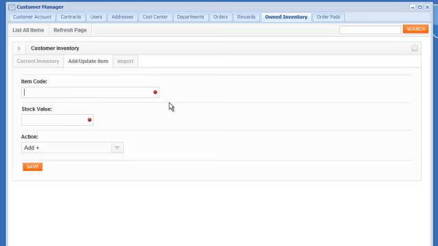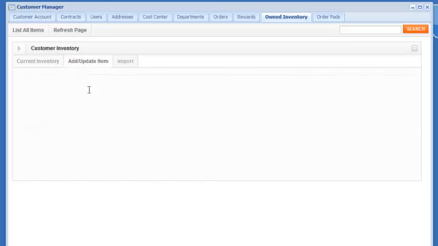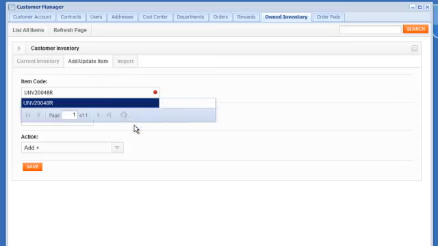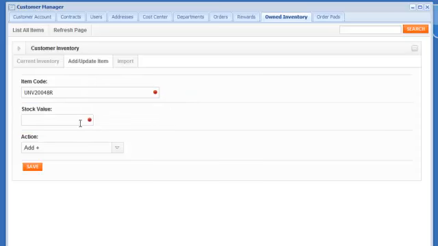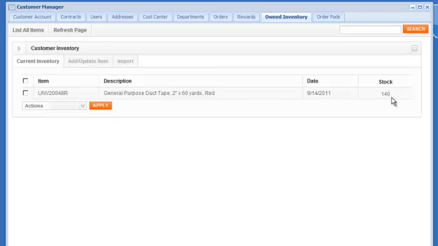So let's say for example we wanted to reduce the stock number by 50. We take the same code and we type that in, select it from the drop down. This time we want to take 50 away from the current stock figure, which was set to 190. So hit save, come back, and that product's now at 140.